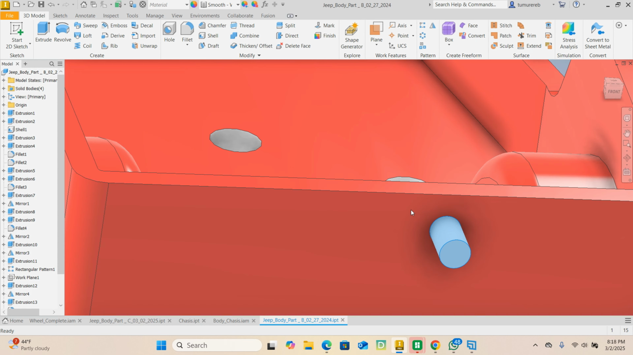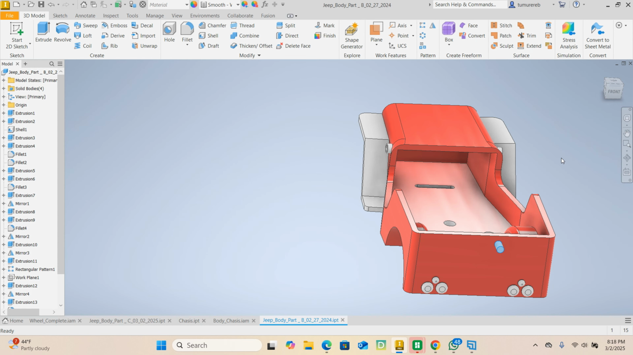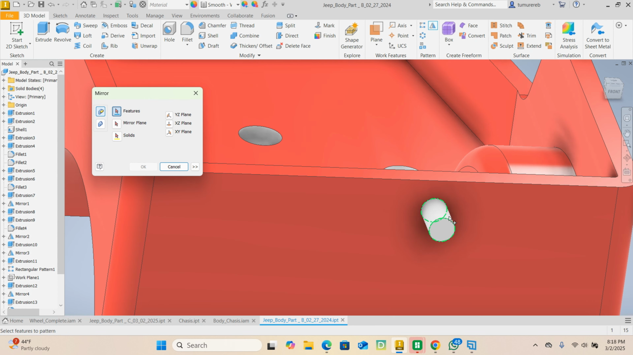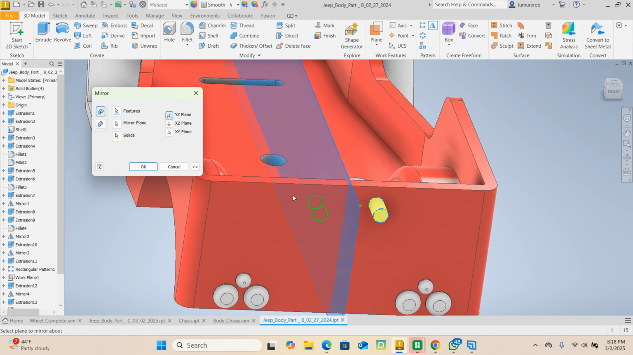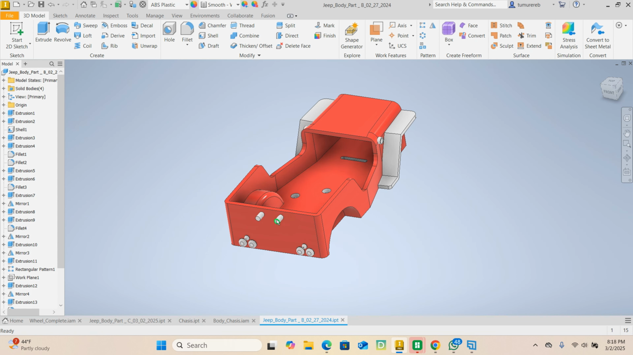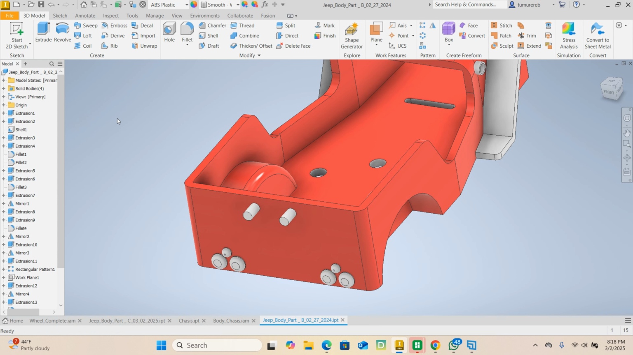All right. Now, the next thing we need to do, just mirror this. So we have 2 of them. Let's go ahead and do it. Mirror, and then select YZ plane. Boom, boom, boom.